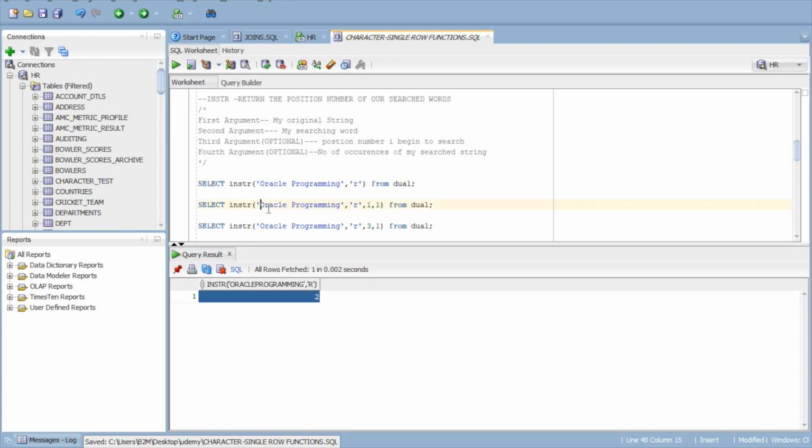Select INSTR Oracle programming R, 1, 1. What is meant by 1, 1? First I will execute the query, then I will explain you. So here in this INSTR function I have 4 arguments, right? Oracle programming is my original string and R is my searching letter. 1 is the third argument that I have given here. The third argument is an optional argument. It is the position number from which I begin to search.